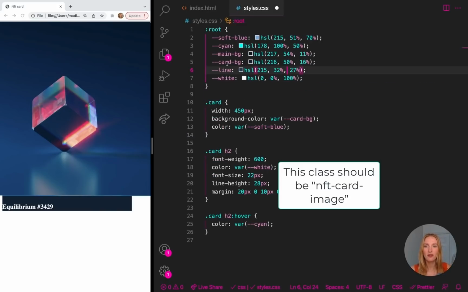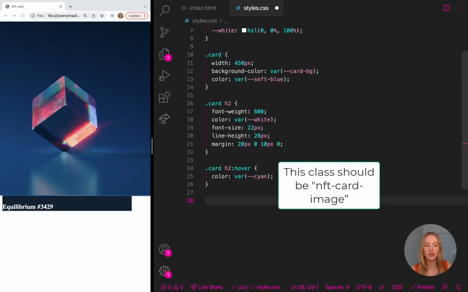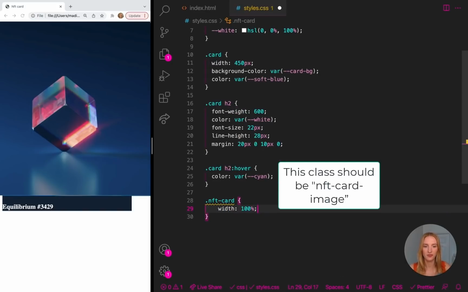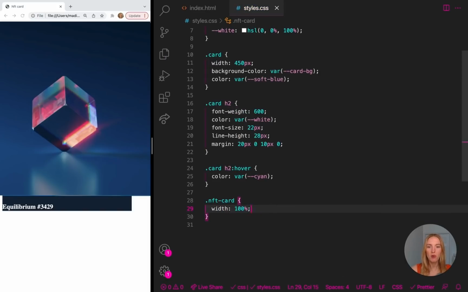And then we'll go back over to our styles CSS. And here we're going to go and write NFT card. So we're using this class and we're going to add styles to this. And we're going to say width 100%. And width 100% means that we want to make this image element have the width of its parent element.